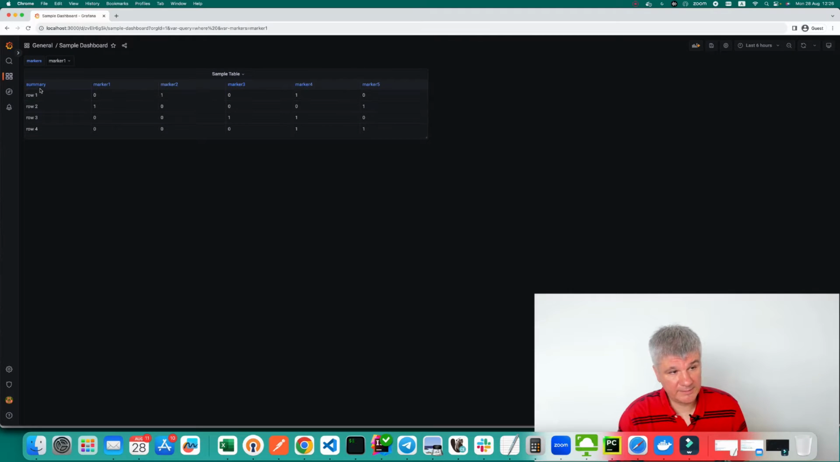This table contains a summary and some kind of markers. Markers is just like an attribute of a row. If this row contains this marker, then the value is 1, like this. If it doesn't contain it, then the value is 0. And what I want to do is to be able, for example, to choose marker 1 and marker 2, and I want to see all the rows which have marker 1 and marker 2, which means that marker 1 needs to have 1 and marker 2 also needs to have 1. Right now there are no rows like this.